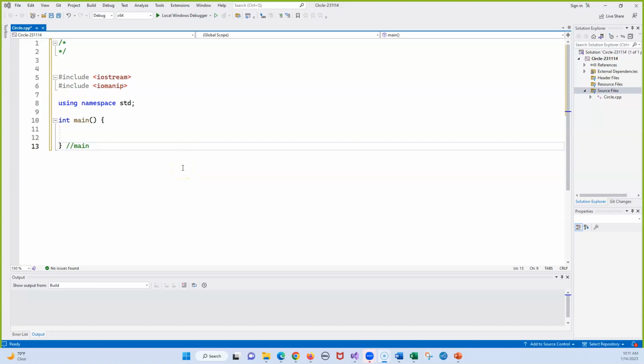So we are now into our circle demonstration. In this video, we're going to calculate the area of the circle, the circumference, and the diameter of the circle. And then I'm going to introduce you to the value of constants. So I've started a program here.